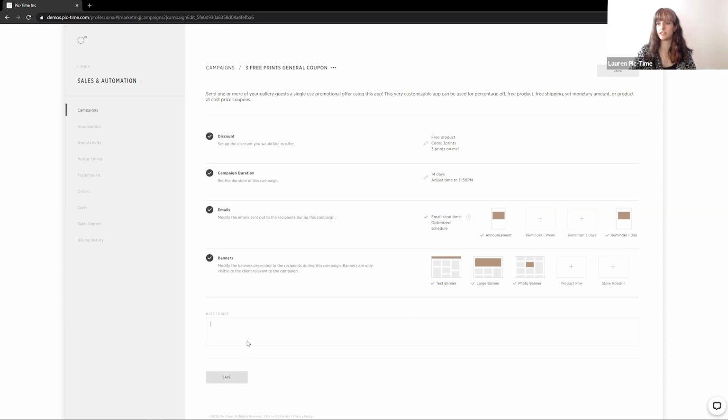But yeah, in this note to yourself, this is just an internal note to you as a photographer. Right before you assign the app to a project, you'll see this note. So I usually like to just put what the discount is. So 3 free 4x6 prints. So you don't have to go to the discount box just to check and make sure what you set up.